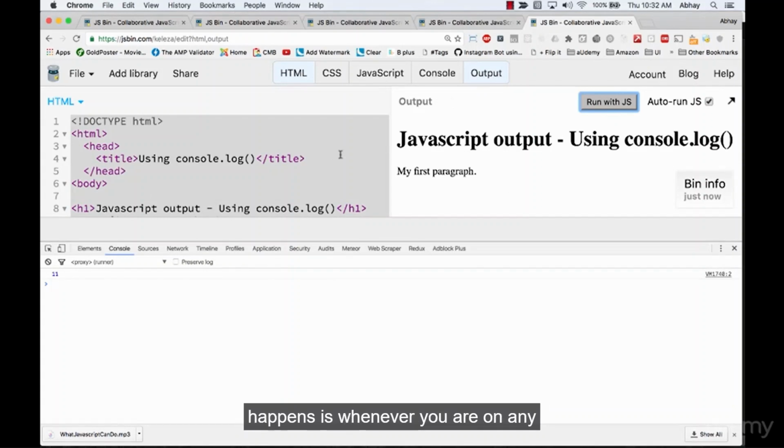So what happens is whenever you are on any website and you go and click on something, or probably you want to output something, you just use console.log and it silently tells you what is happening behind the scenes. Again, from a developer perspective, it is very helpful, but make sure to remove them when you are in production.